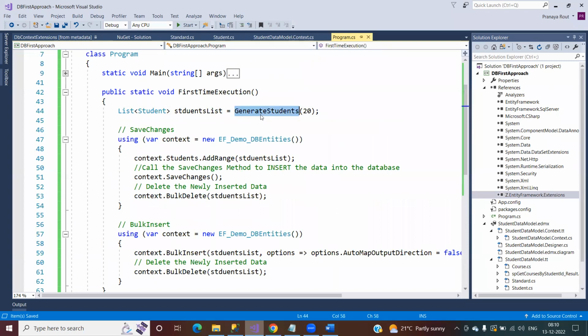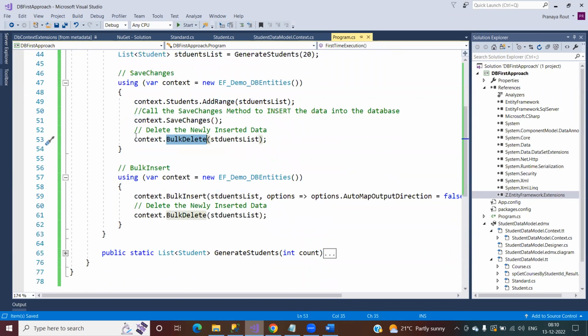So I'm calling the generate student method. It is going to generate 20 students, and I'm saving these 20 students using the add range method and calling the save changes method. Once I call this method, I'm deleting the students. So how to delete the data? By using the bulk delete. What is bulk delete? I will show you later. But for now, I'm just deleting the data.